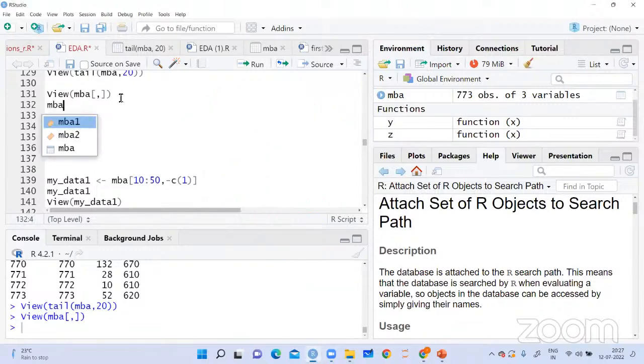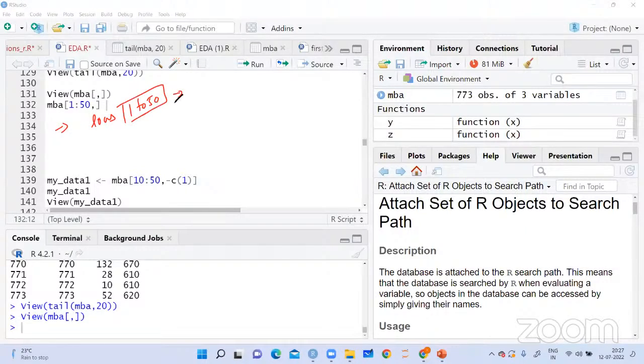Next, observe what we are going to do. I'm going to say MBA[1:50, ] and leave the column part blank. What is going to be the output? I'm saying I want my rows starting from 1 to 50, and then I want all my columns. So I want rows 1 to 50 and all my columns. This is what we are saying.